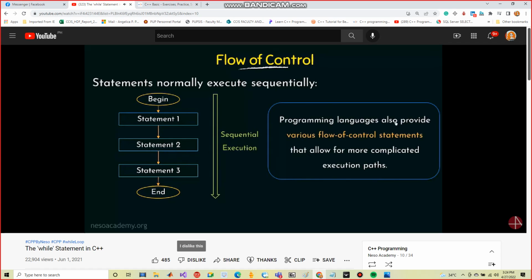Now, programming languages also provide various flow of control statements that allow for more complicated execution paths. Besides sequential execution, programming languages also support other types of flow of control, which are not just sequential but can follow many other complicated paths. That means it is not essential that they be sequential all the time. They may go from one statement to some other statement, and from statement 3, let's say, it can come back to 1 again, and then to 2, based on the conditions and requirements. That is what we mean by the various flow of control statements.